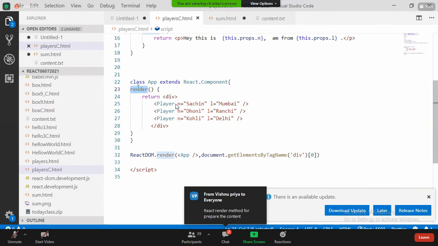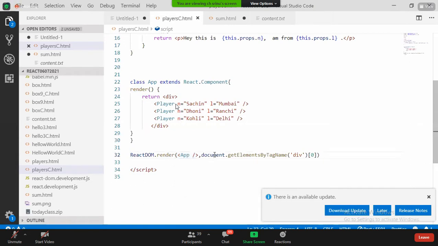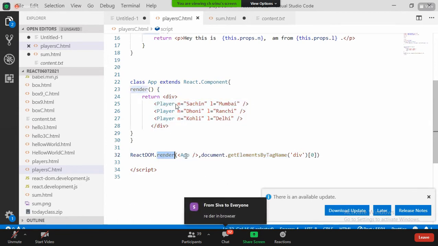This render method is coming from where? This render is coming from React.Component, so it is coming from the React library. And this render method is coming from React DOM. The render coming from React is used to prepare the content. The render coming from React DOM is used to render the content inside the container. This is for preparing the content, and this is for rendering the content inside the container. That is the main difference. That's it.